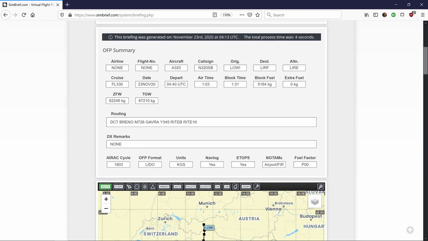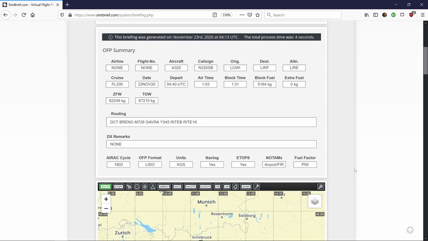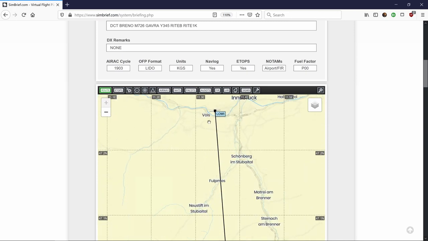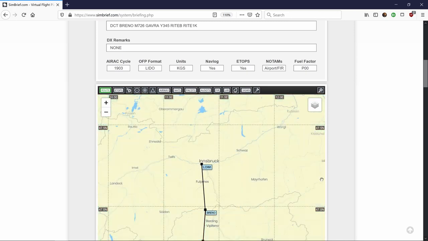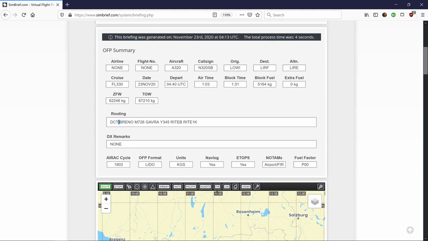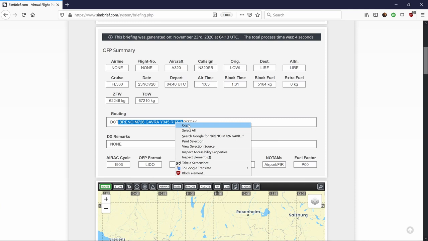Now, we should copy this stuff over here. I'm gonna see if DCT is a waypoint or is that an actual part of the departure from Innsbruck. We'll find out soon enough. But the rule would be to copy the stuff in the middle.